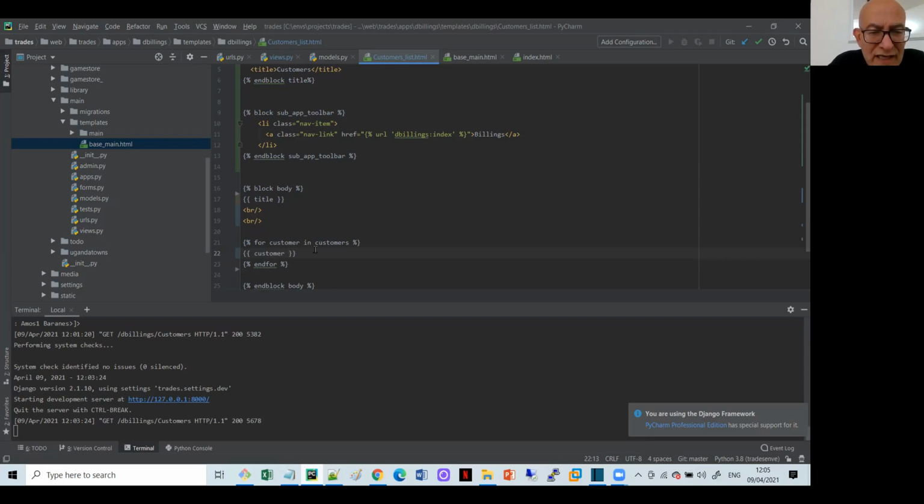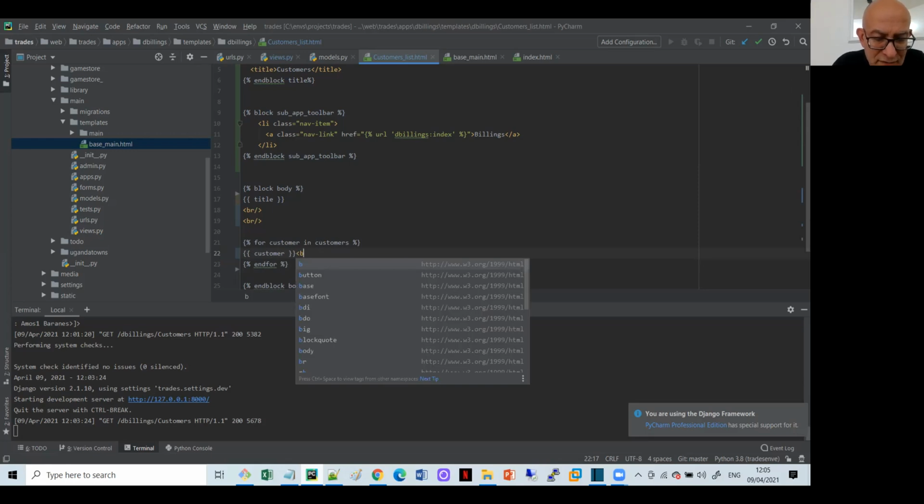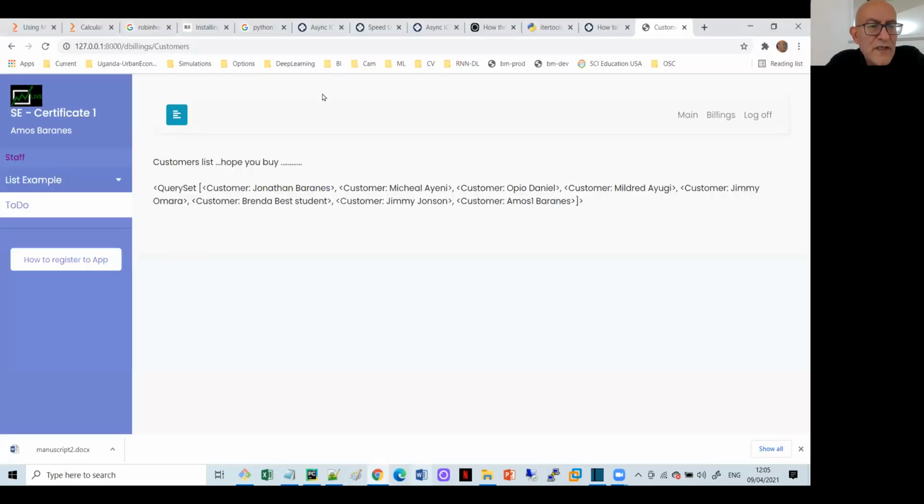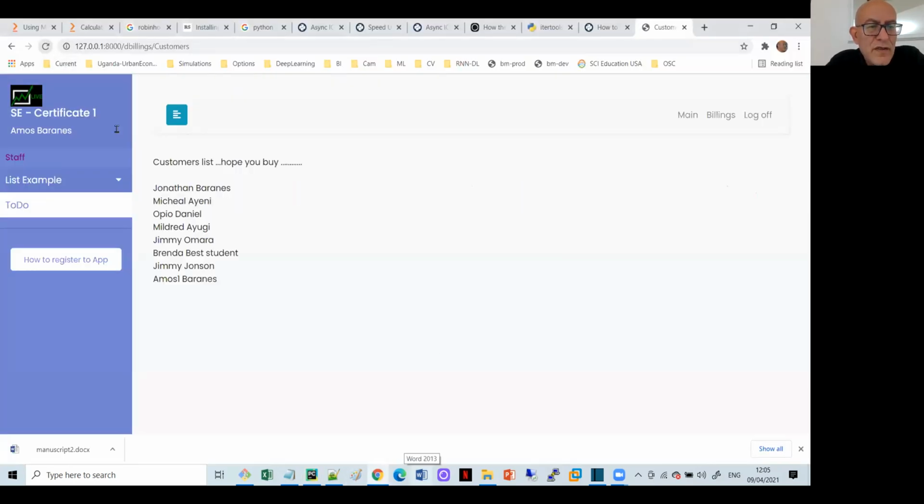Okay, and we'll put a little line, so each one of them will be on a different line. Okay, so let's see how it will look. Refresh. It looks much better, doesn't it? Do you agree?